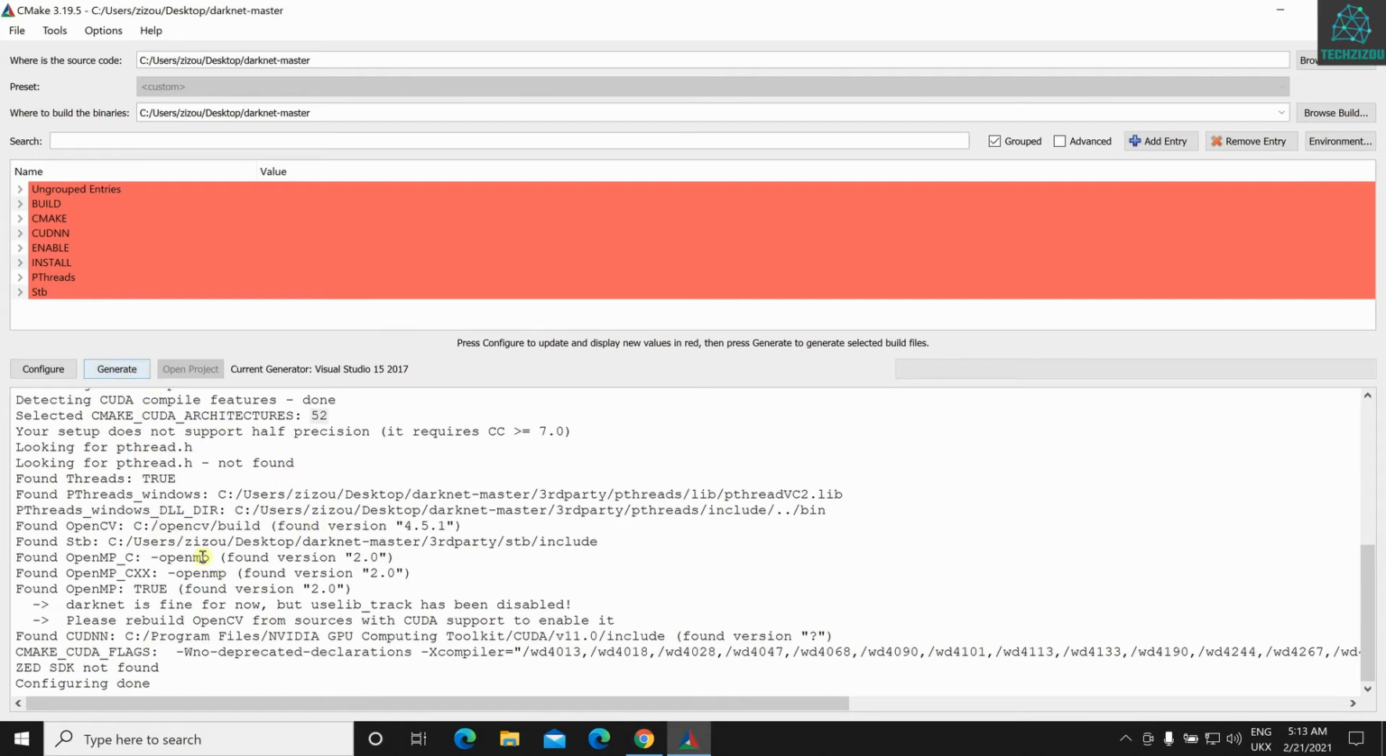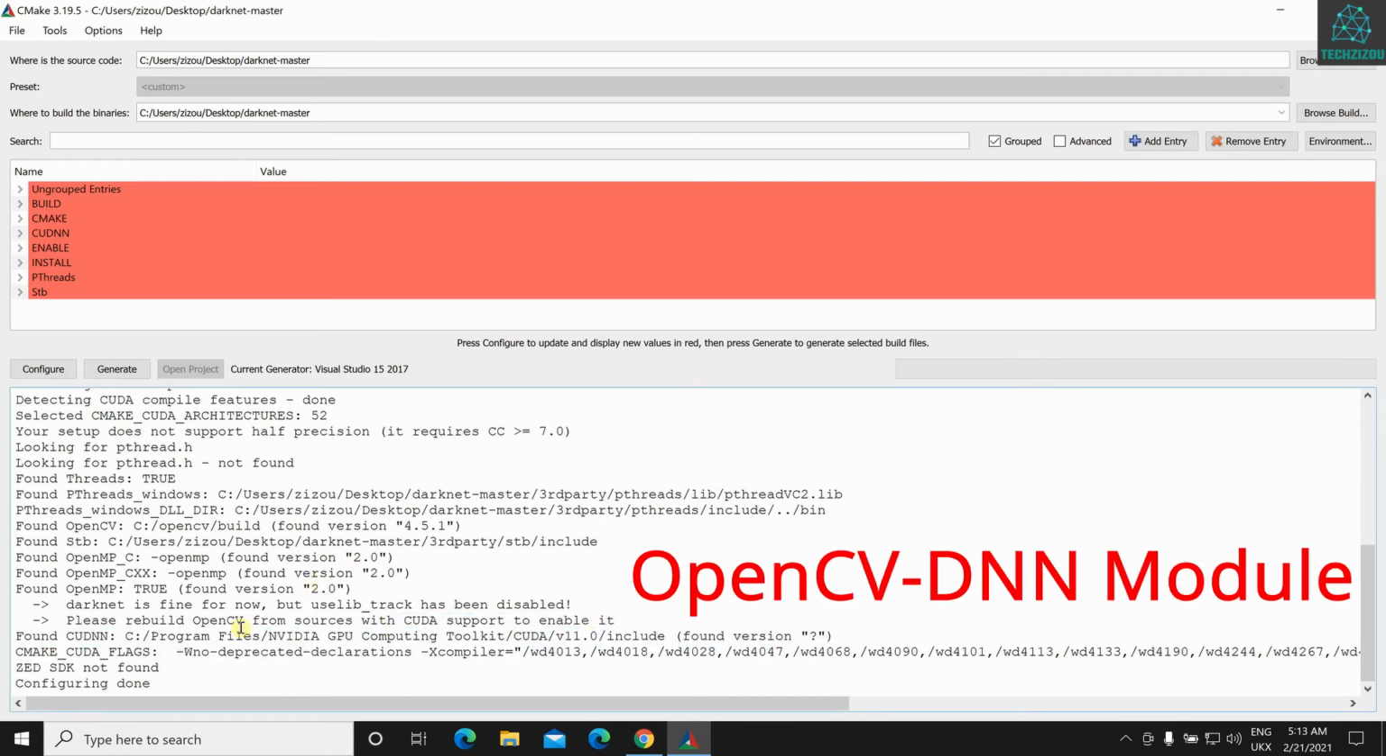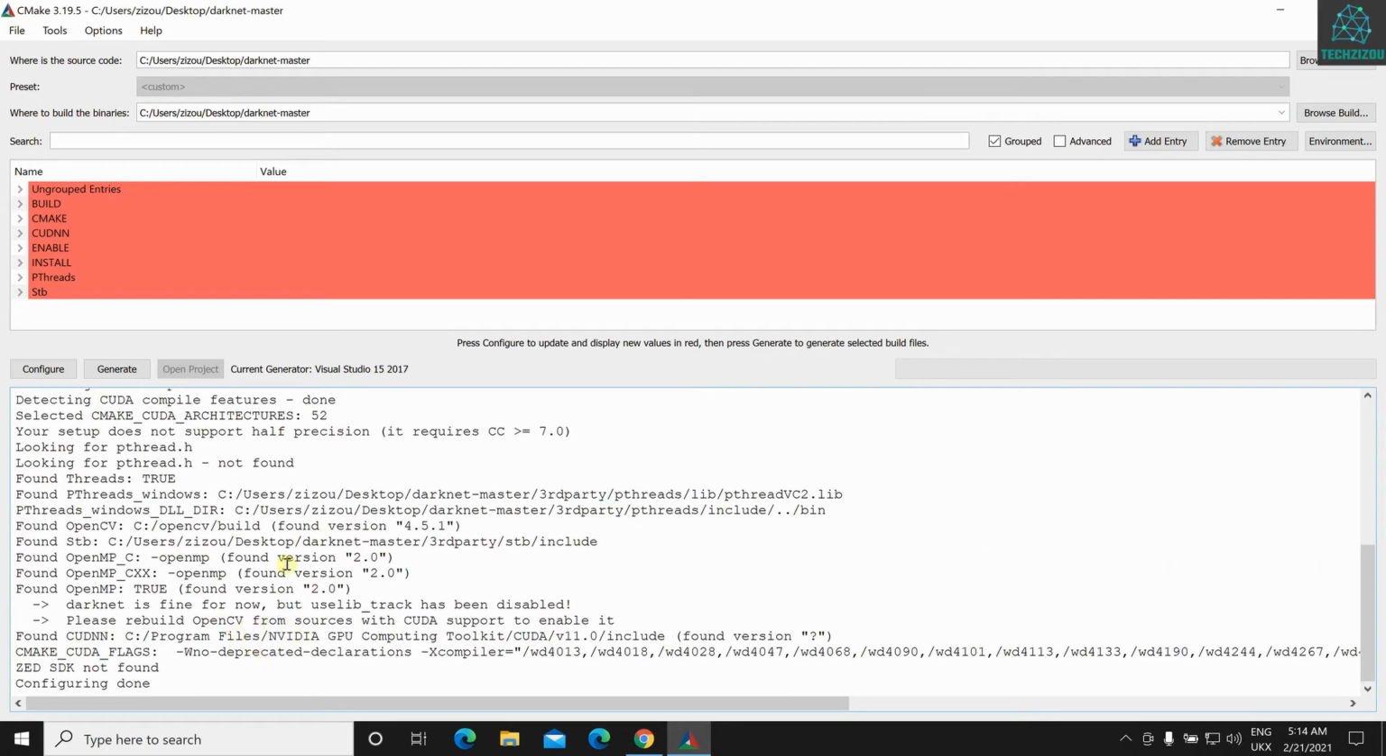Okay, before I click on generate, just one thing. As you can read over here, please rebuild OpenCV from sources with CUDA support to enable it. There is a separate process for installing OpenCV DNN, so I'll be making a video on that for Windows and Ubuntu Linux separately, so that is a much longer process than this. This is just to get you started with darknet.exe. This will run it with GPU, but OpenCV DNN CUDA is much faster than that. So just make sure you check it out when I release those videos.